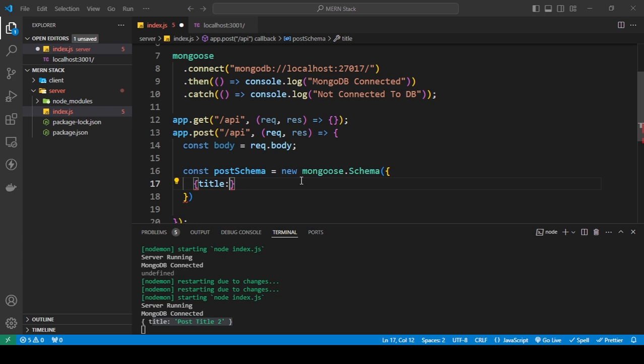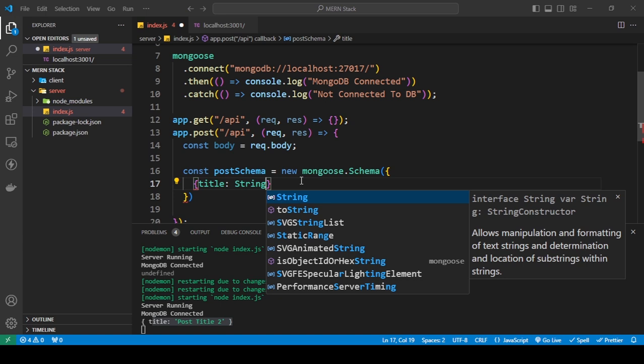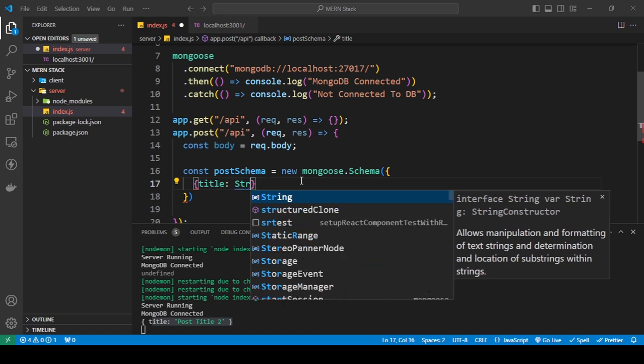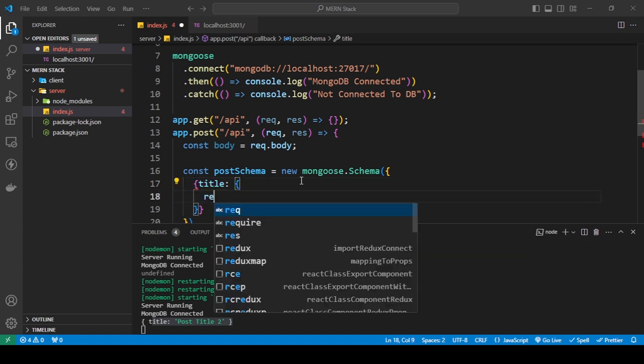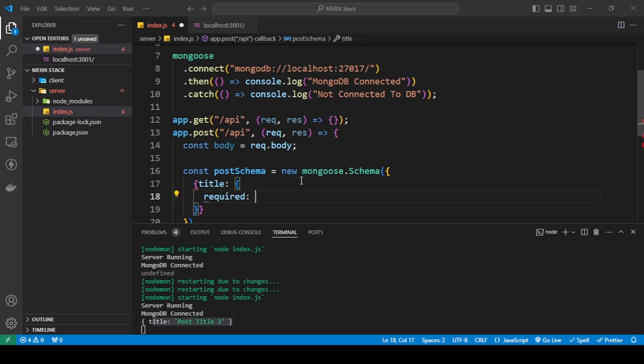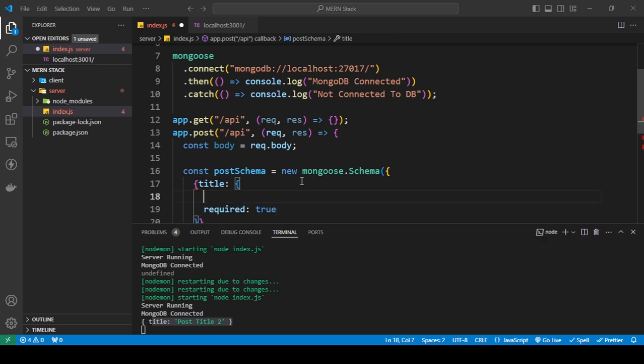And the way you do this is you can do this in two ways. One is if you are submitting simple data, then you just need to type in string. But let's say you are submitting a form, and the title needs to be required, so string is not gonna be enough. You need to tell that this is required, so you're gonna say required and then do true, and the type, which is an object, a boolean, an integer, or a string.